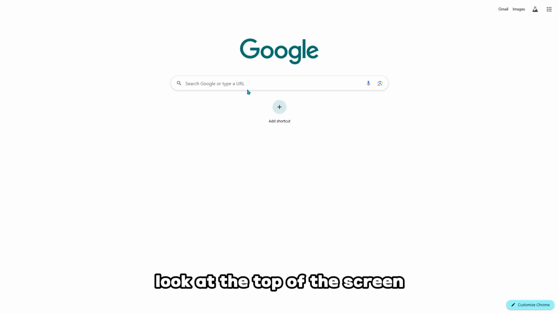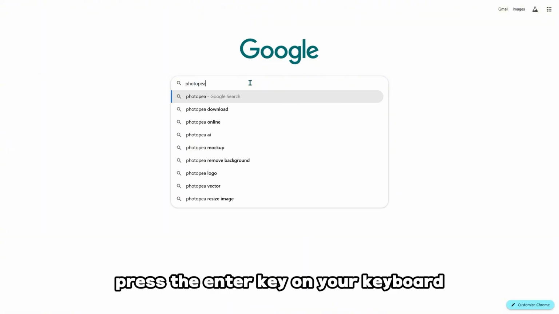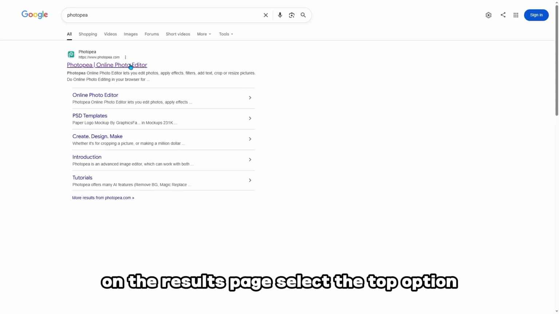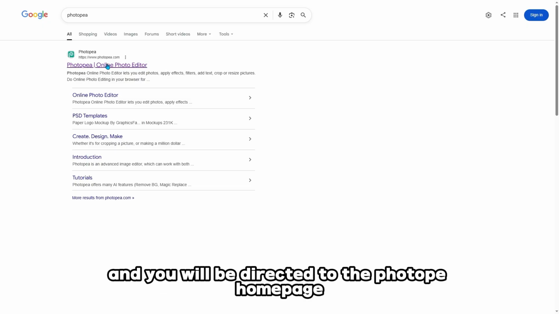Look at the top of the screen, click on the address bar, and type Photopea. Press the Enter key on your keyboard. On the results page, select the top option, and you will be directed to the Photopea homepage.